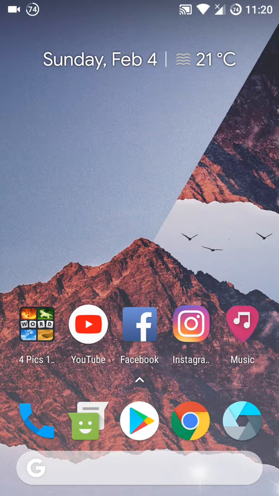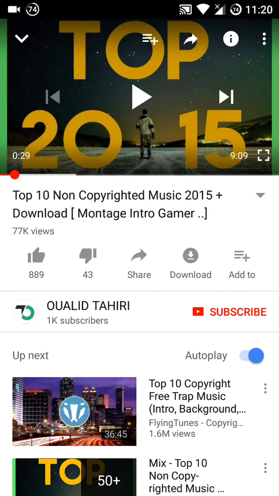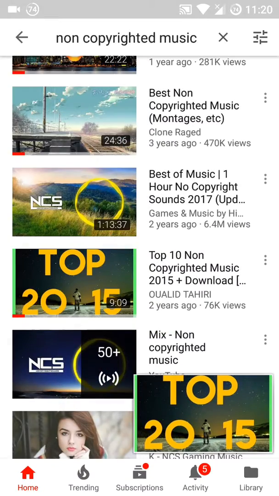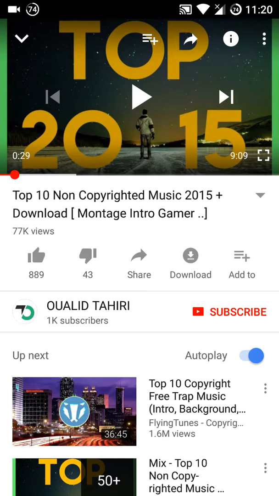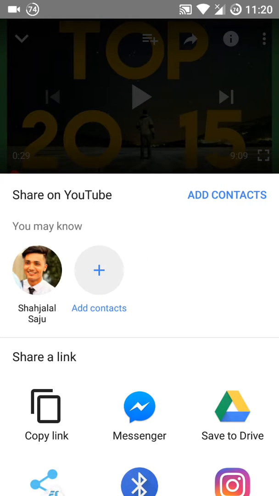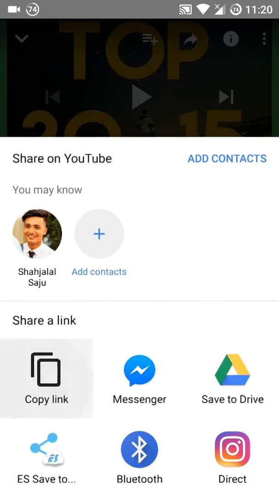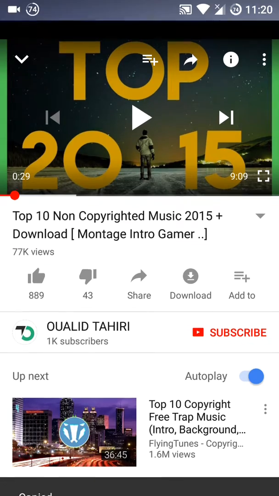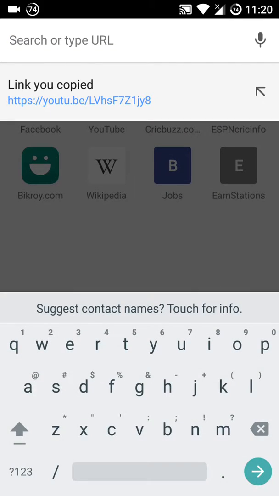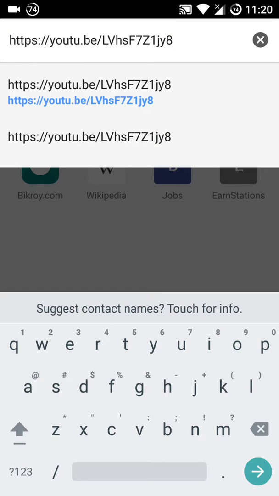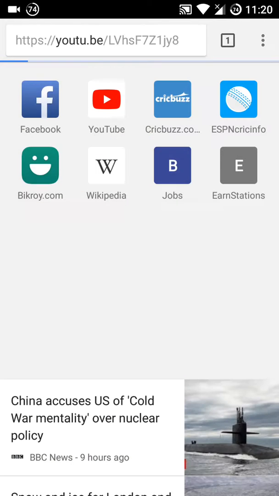First, you have to search for your video. Let's go to the YouTube app and search for the video. After you find the video, tap on the share button, and from here you just have to copy the link. Just tap on copy link, then open the Chrome browser on your phone, paste your link and just tap go.